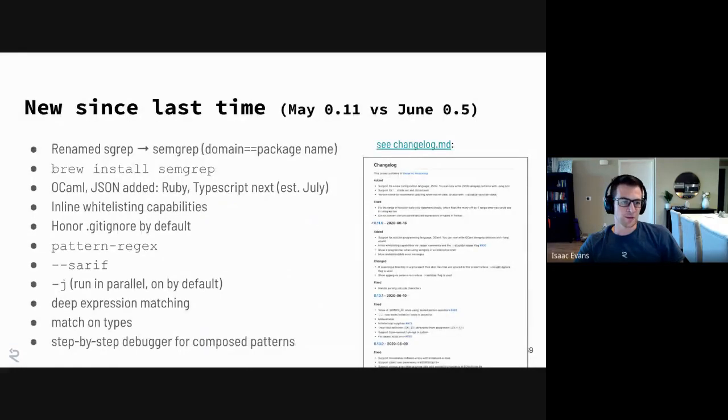So you may have noticed we renamed sgrep, which was the original name of the tool from its time at Facebook, to Semgrep. It turned out there was actually an existing structured grep tool from like the late 90s that had the package name. So we wanted to make sure the domain name and the package name could match. We made it available on Brew. I already mentioned OCaml and JSON.